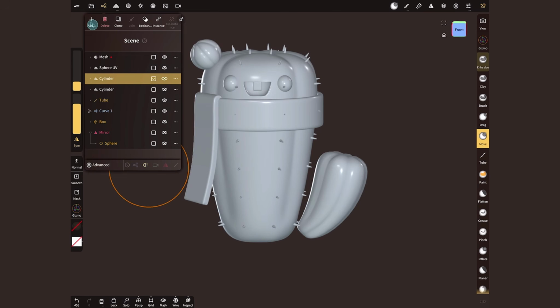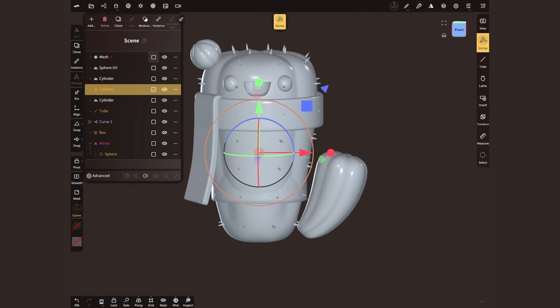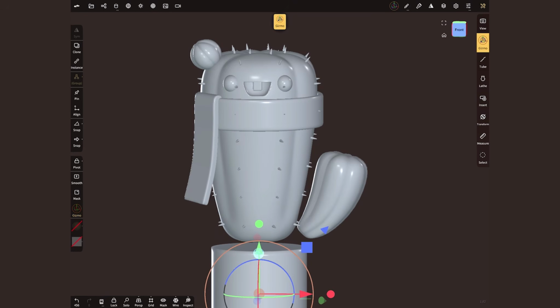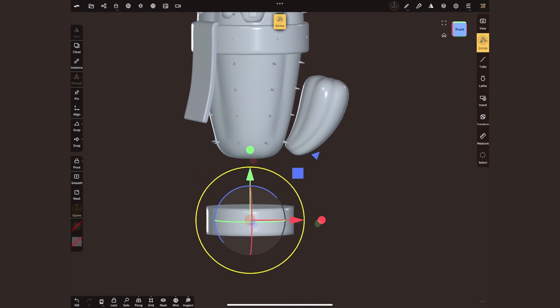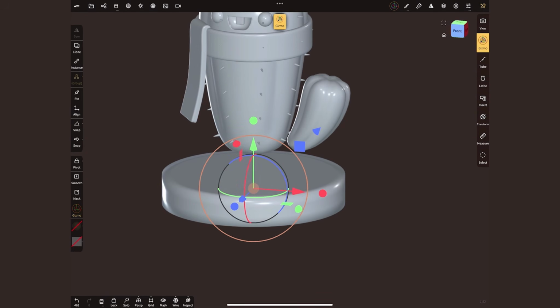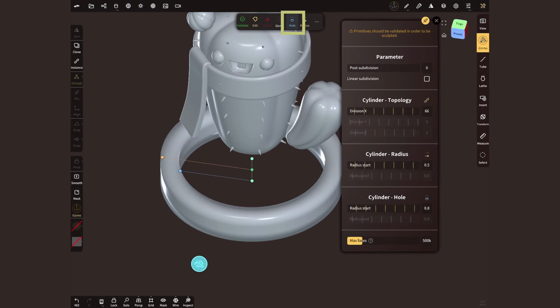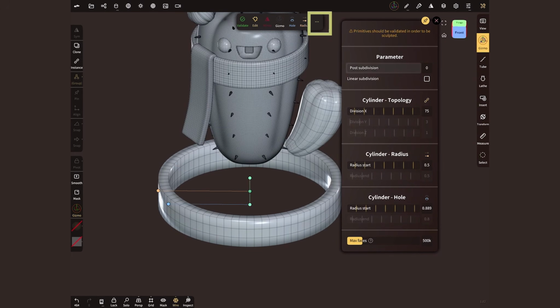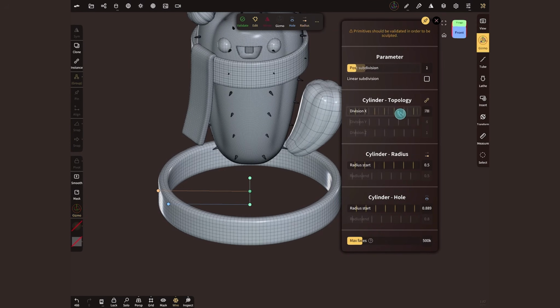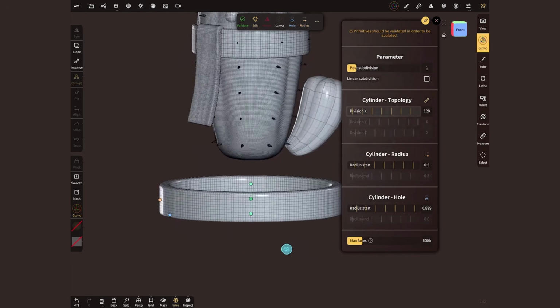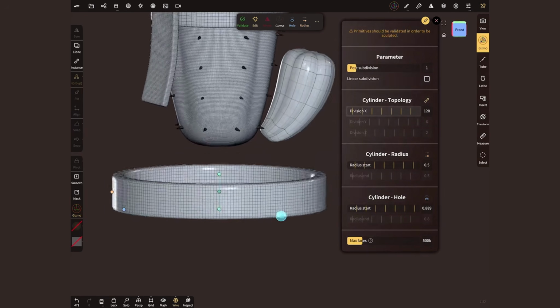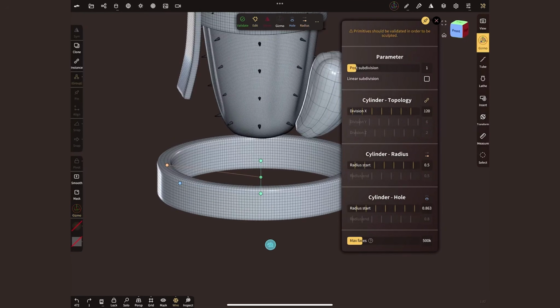Scene menu, add, cylinder. Let's bring this down, squeeze it, make it big. On the top, turn off gizmo. Let's create a hole. You know I love the rounded corners, so let's add post subdivision. And we don't need the topology number as low this time. I just don't want perfectly sharp corners. Here's the top of the pot.